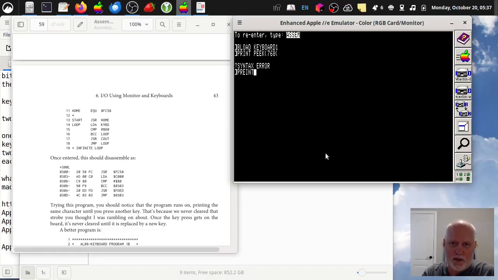Yikes. Print PEEK 768 and get the correct print. Oh, print peed. Wow, that's sad. Print PEEK 768. Finally, 32, which is 20 in hex, which is JSR. So it got loaded. Yay.